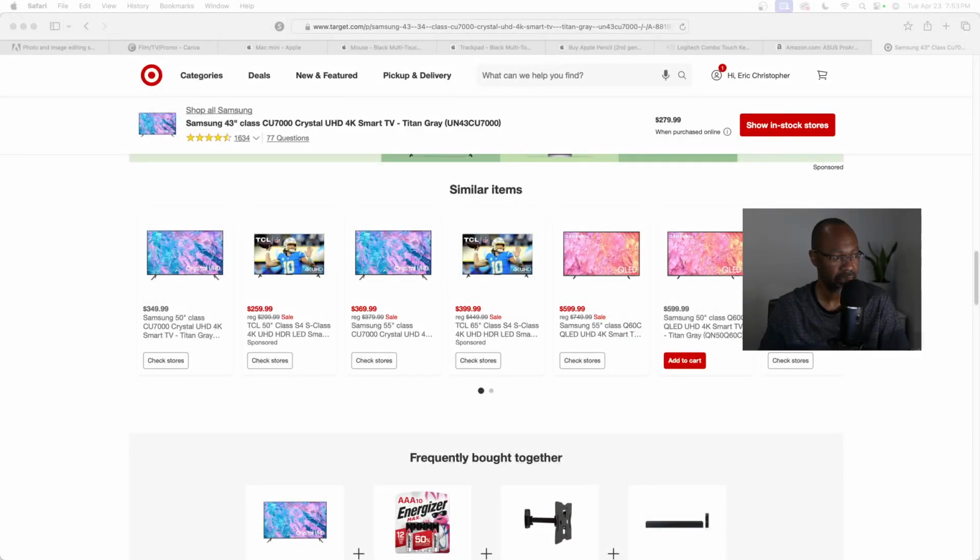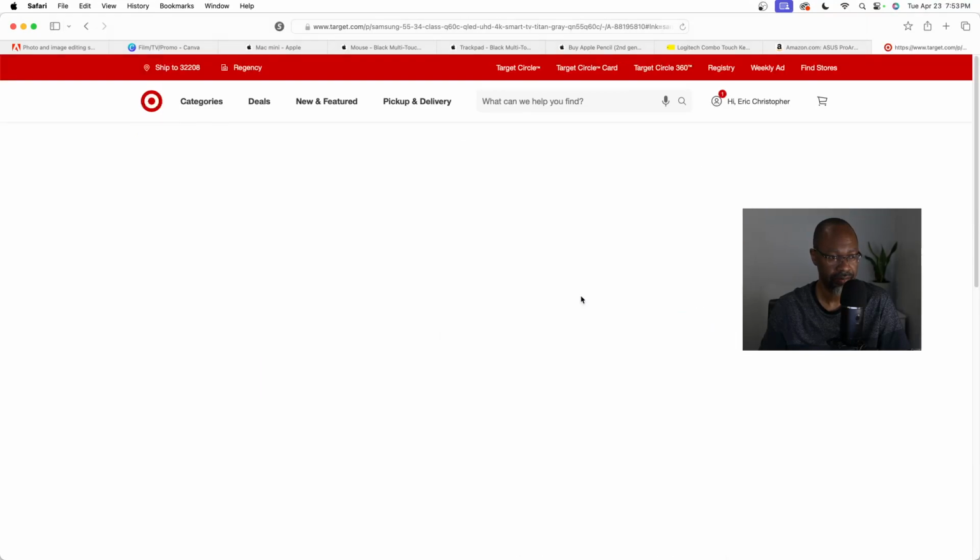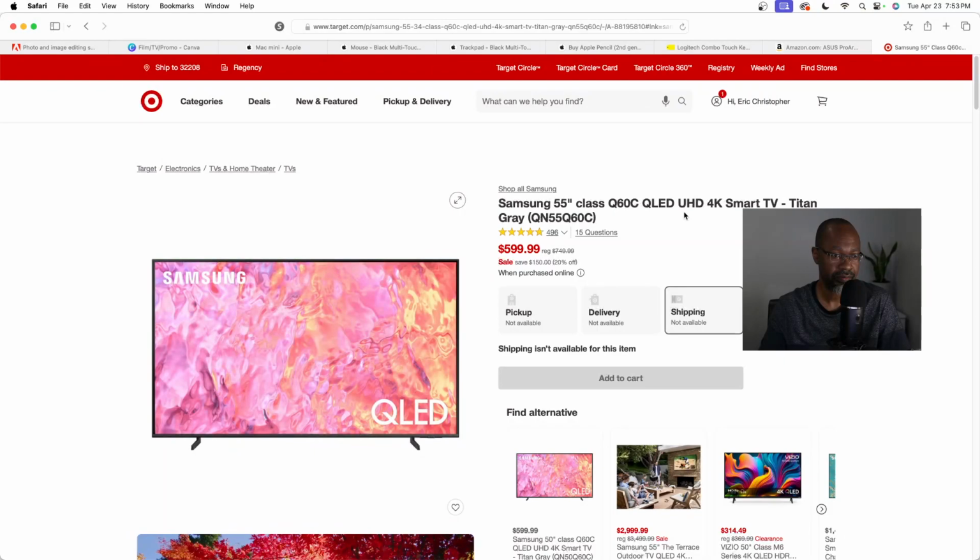I don't see anything that's brand new. But I would say this one is better. So you see you have the UHD 4K, right? That's the same. What's different is the QLED. That's going to be a better screen. And of course, as you can see, it's more expensive. It's more than double what the other one was.